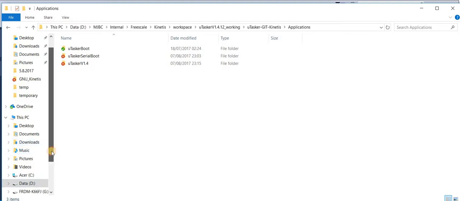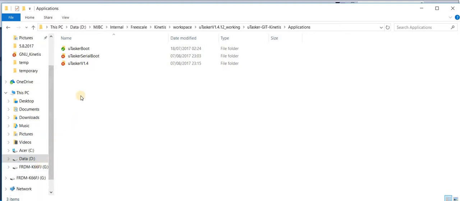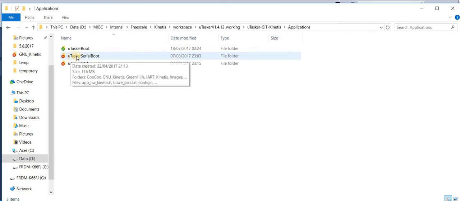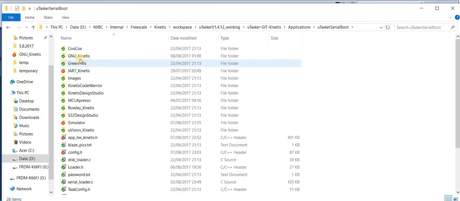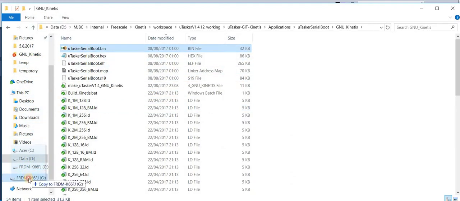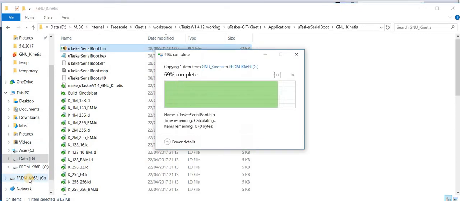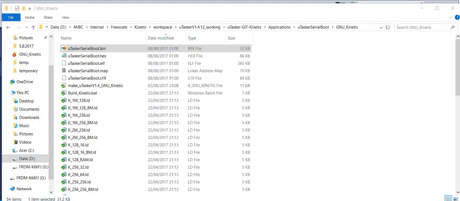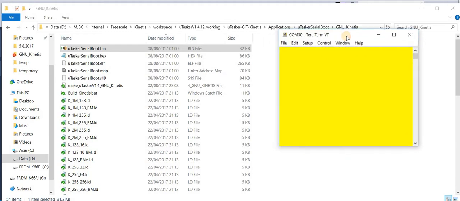Here the board has appeared as an external hard disk, and now I can search for the binary file which was created. Here it is in the MicroTasker serial bootloader and in the GNU folder, and here we see the binary that has just been created, so I can drag and drop that onto the board to program it. So that we can get a better idea of what's taking place, I've also connected a terminal emulator to the UART of the board. So if I reset the serial loader, we can see that it's alive.